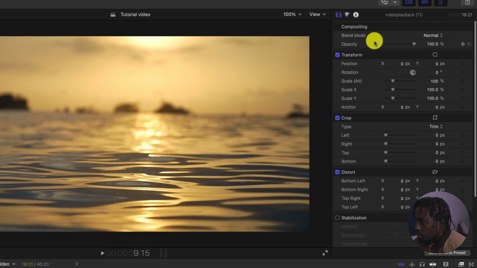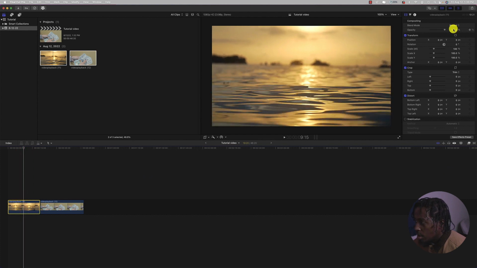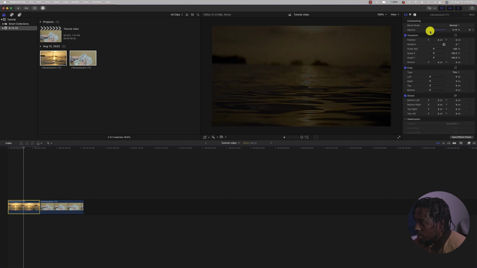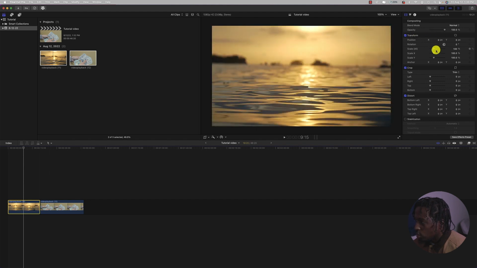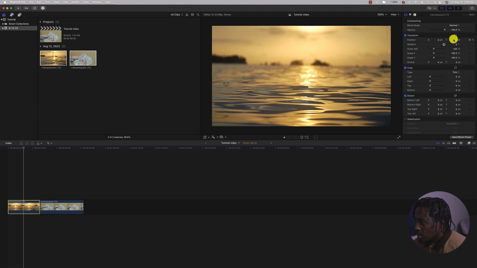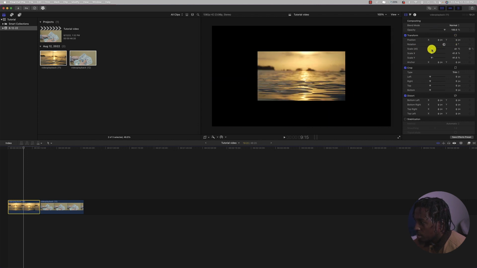So with compositing, this is everything that's going to modify the clip. So we can change the blend. This works if you have something underneath it or above the clip. We just have one clip, nothing is above or below it, so we can change the opacity to make it less apparent or see-through. Transform, this is where we modify the position and the view, so we could move our clip to the left or to the right. We can move it up and down. We can scale it to be bigger or smaller.